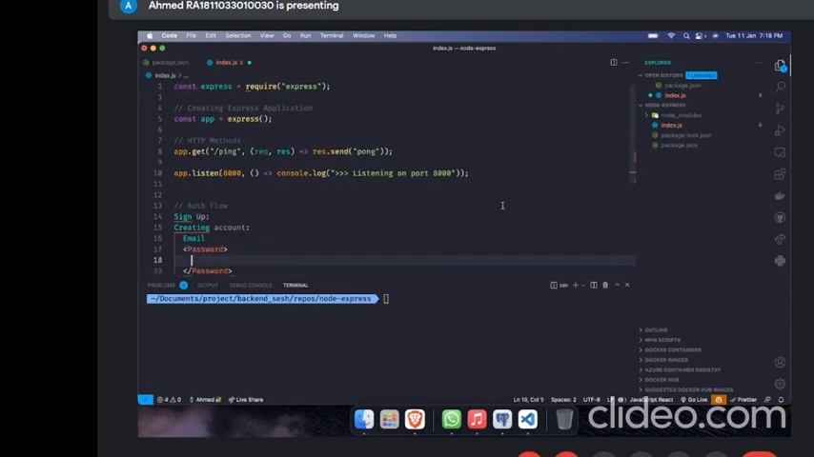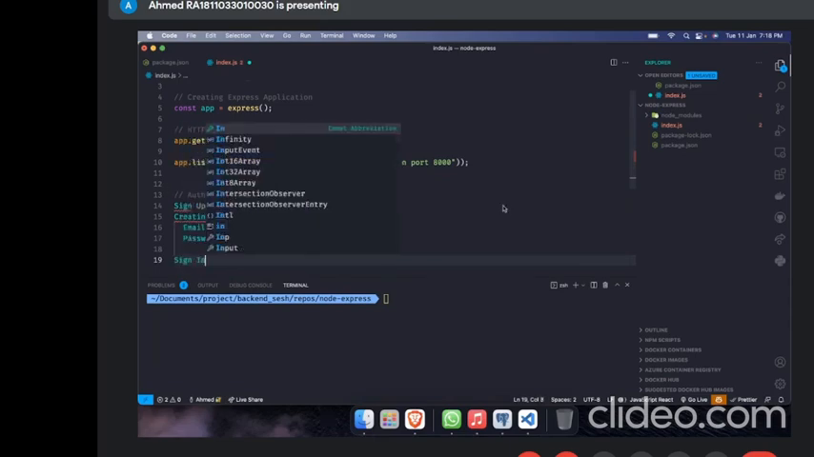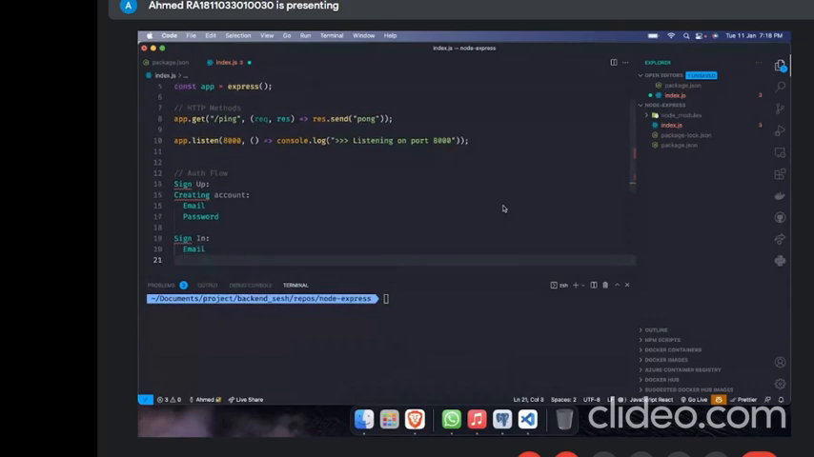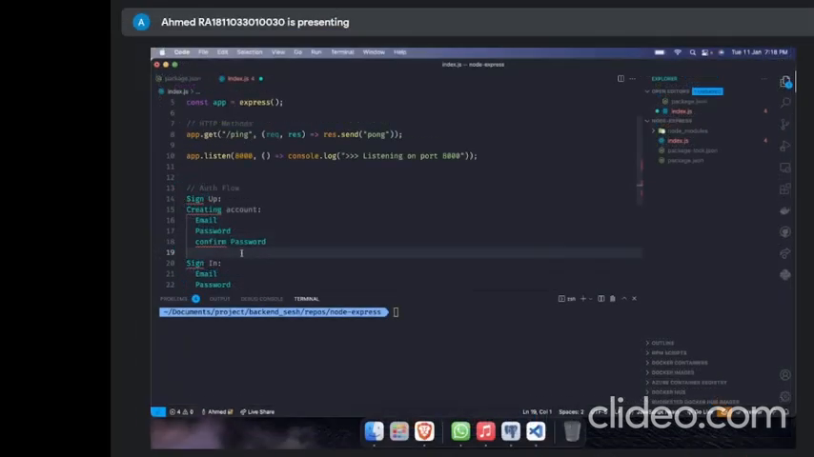Okay, and in case of sign in, right? So in case of sign in, again it's just two things: email and obviously password, right? There's one more thing in sign up that we often see. It's called confirming password, right?